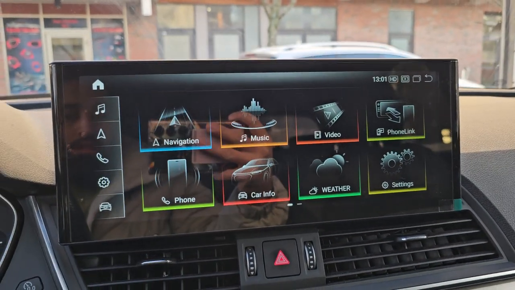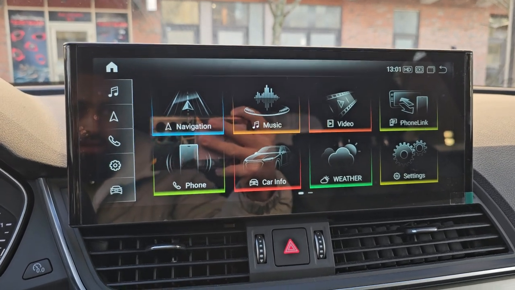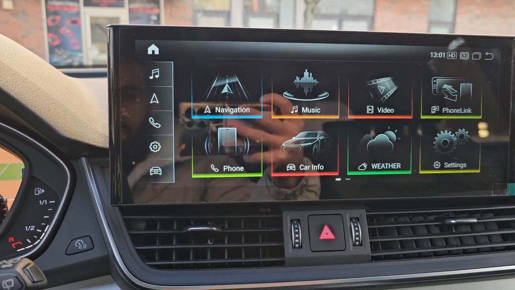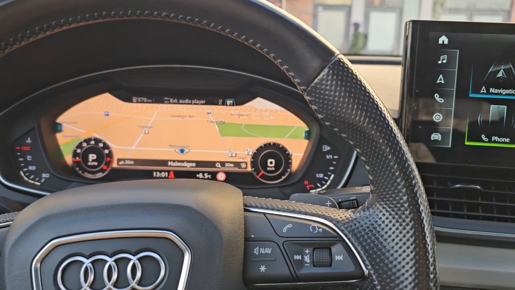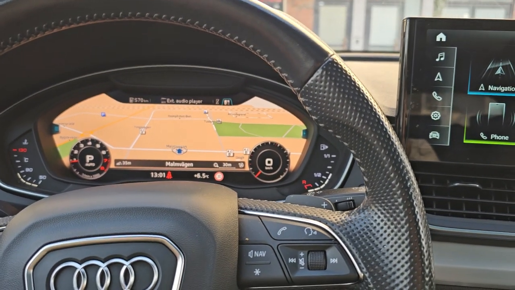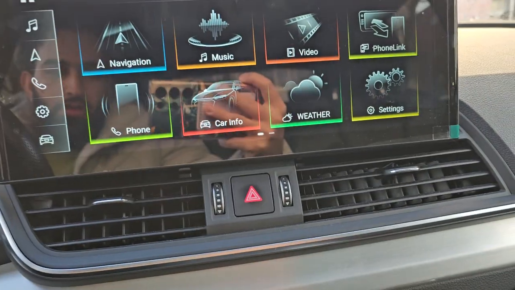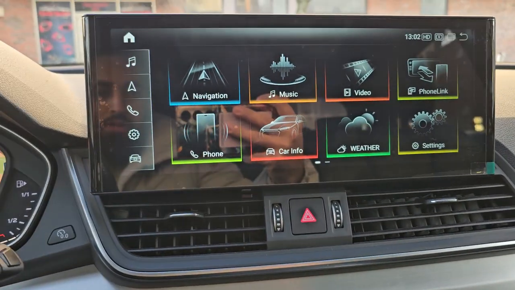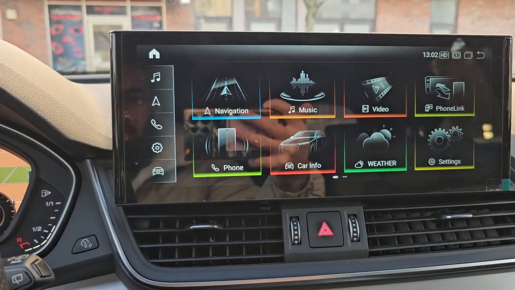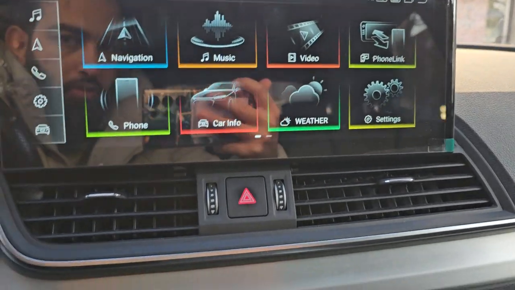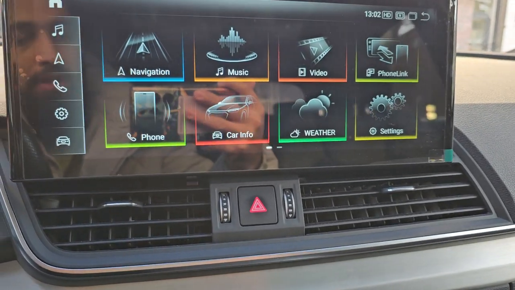First of all, the car already has everything that is required, like the digital cluster, navigation, and CarPlay, but not the Android function. So we replaced its head unit with the Android. Here's the screen that we have removed, the original, and installed the new one with Android functions.